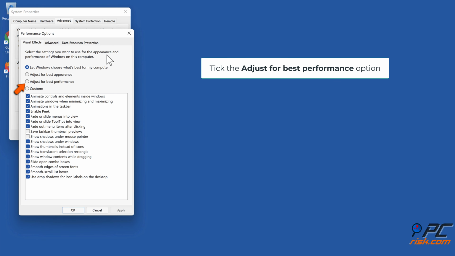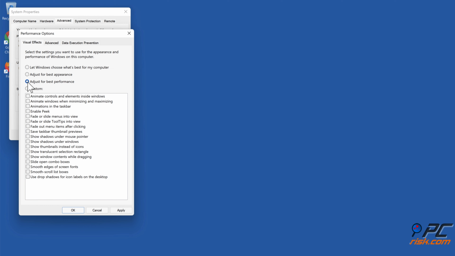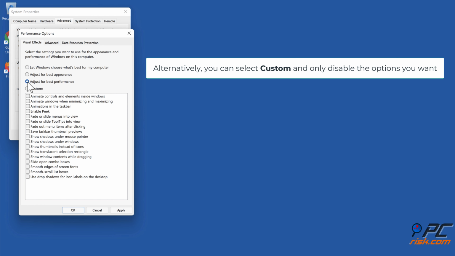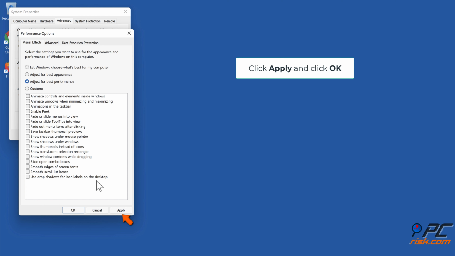Tick the Adjust for Best Performance option. Alternatively, you can select Custom and only disable the options you want. Click Apply and click OK.